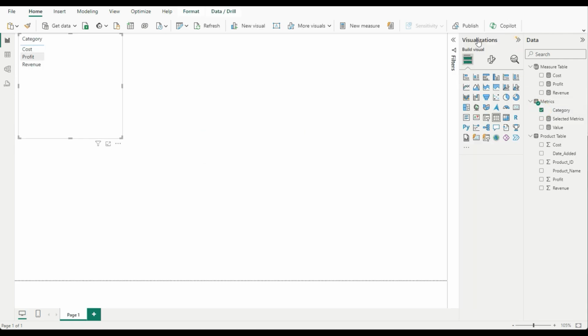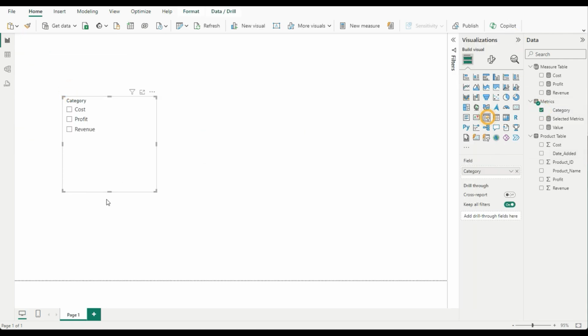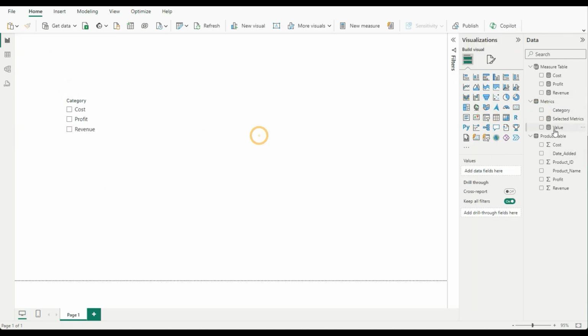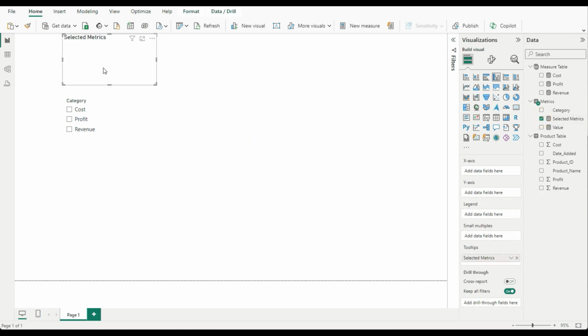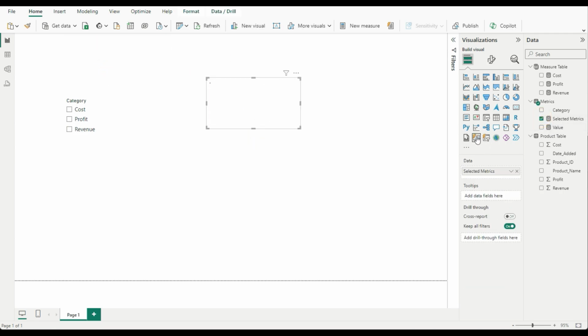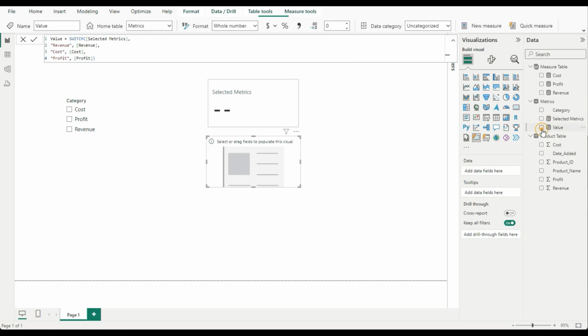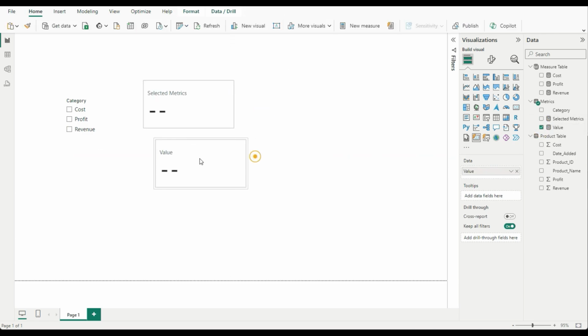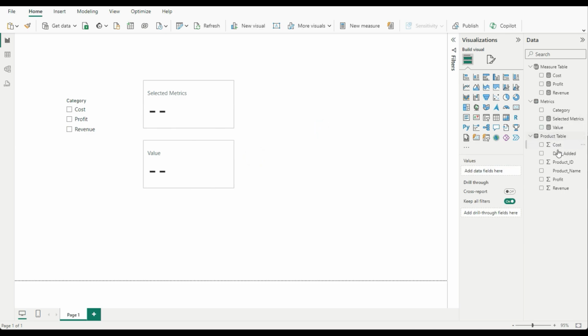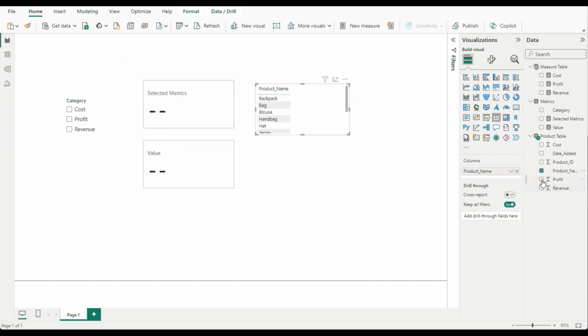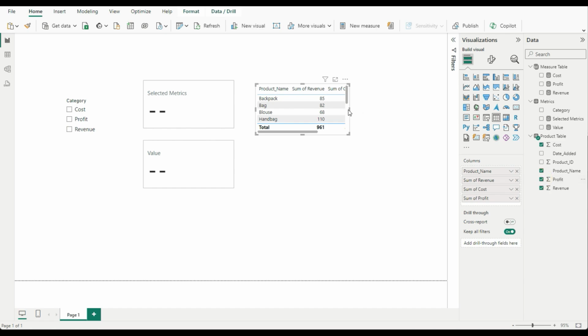Now let's test it out. Let's bring up category as a slicer. And then let's add selected metrics as a scorecard, as well as the value as a scorecard. And let's add a table from the product table. Let's put product name, the revenue, cost, and also profit.